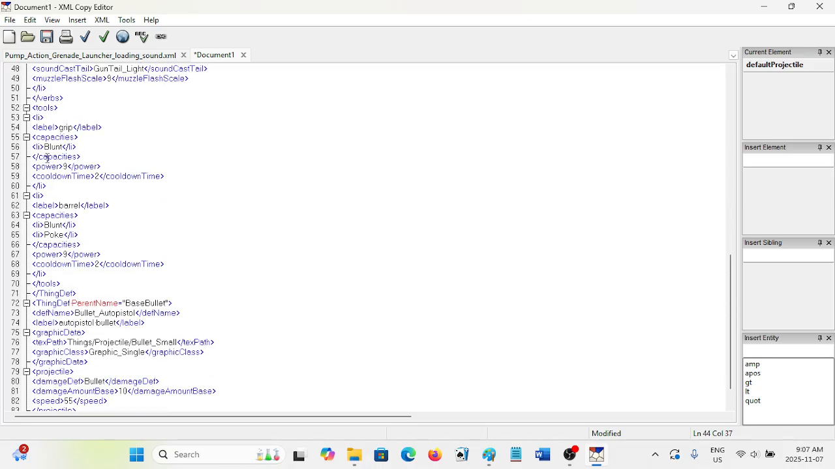Now we're going to go down here. So when you hit someone with the grip, this is all the information that there's going to be based on there. So how much power is how much damage you're doing. Cooldown time, how fast it is between hits. We're going to leave these as is for now.